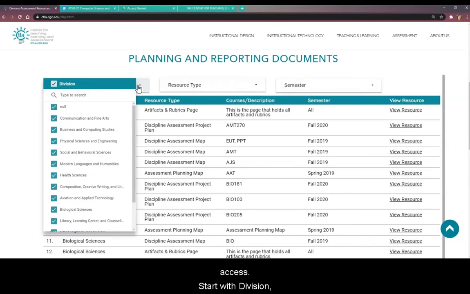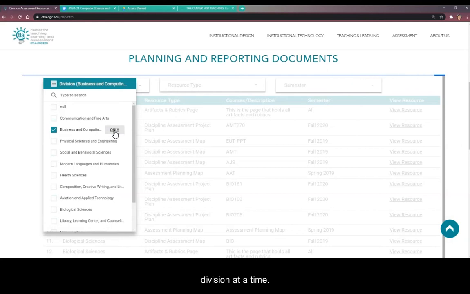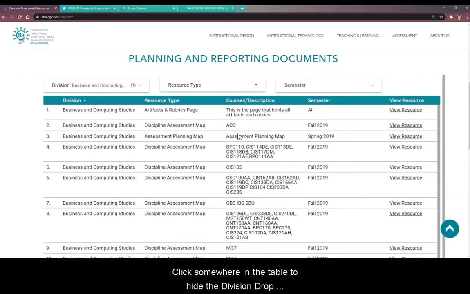Start with the division. Click on the down arrow. Find your division, hover over it, and then choose Only to display just that one division. Now click somewhere in the table to hide the division dropdown.